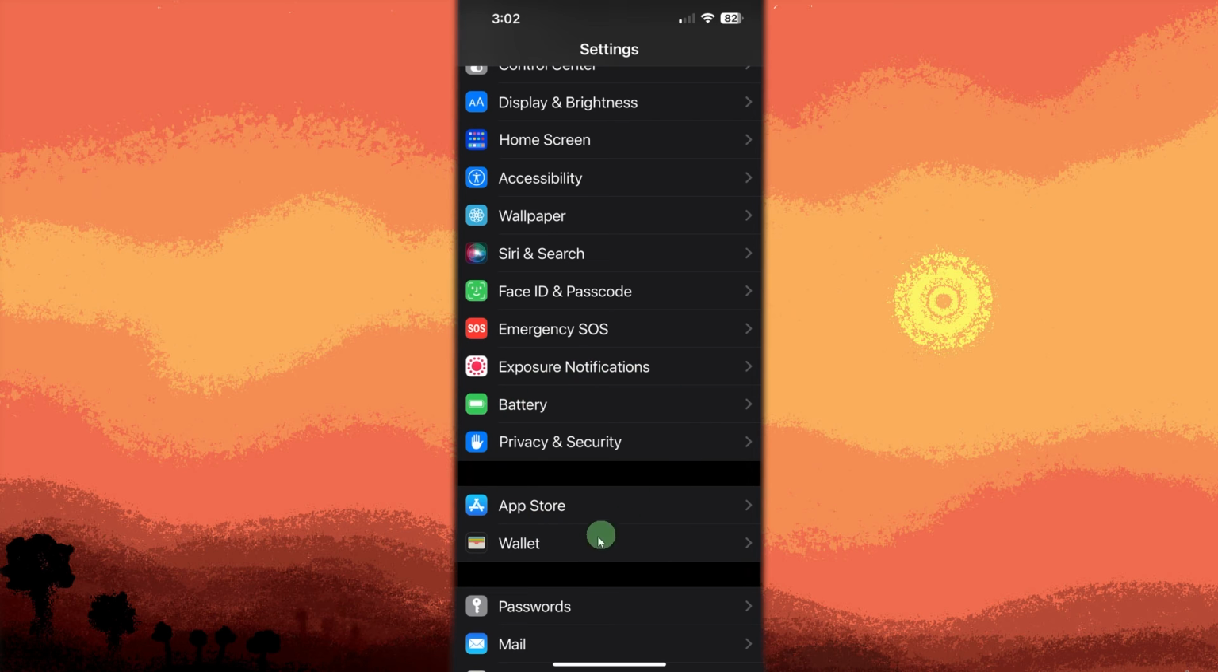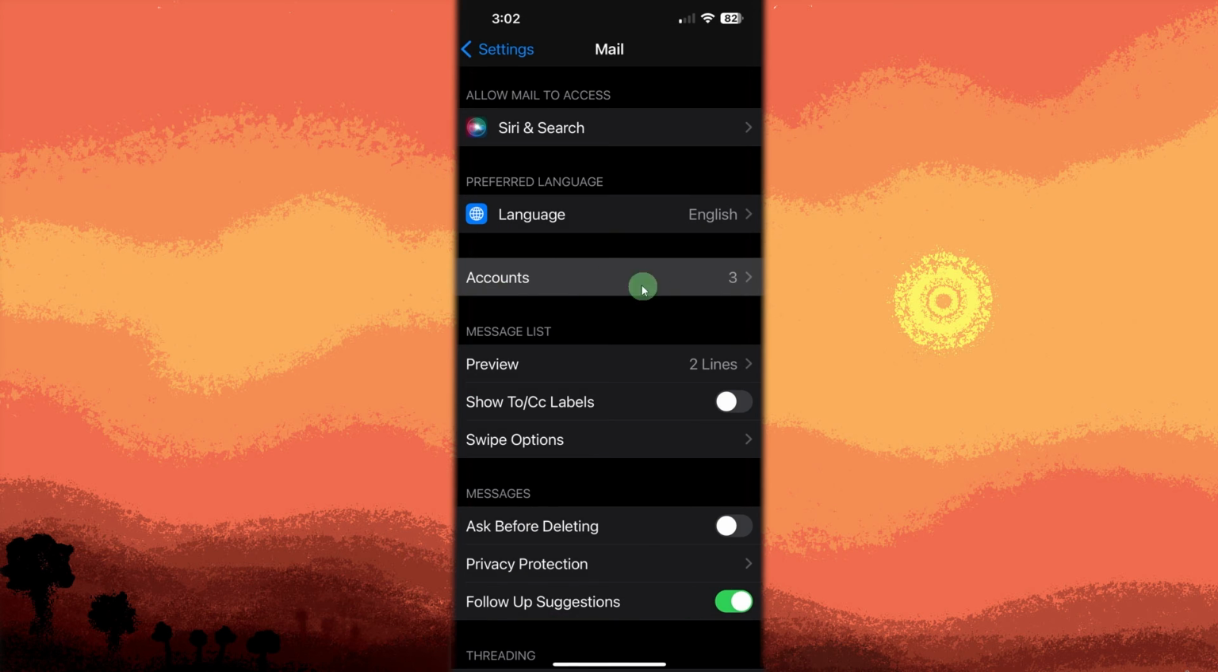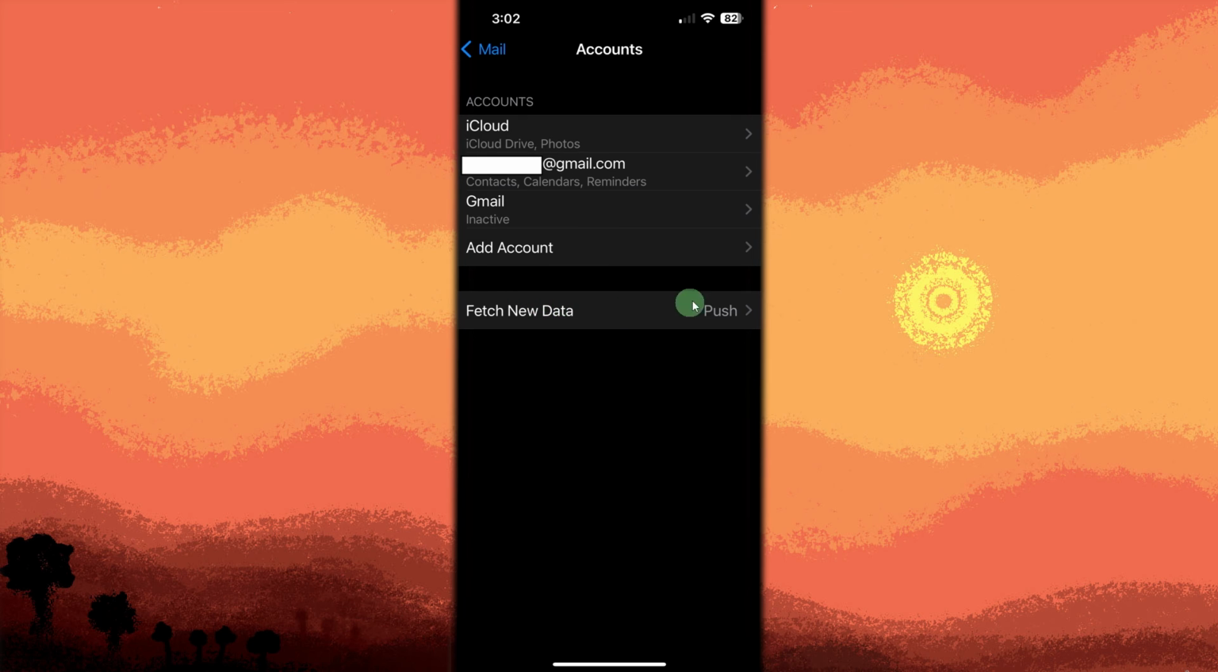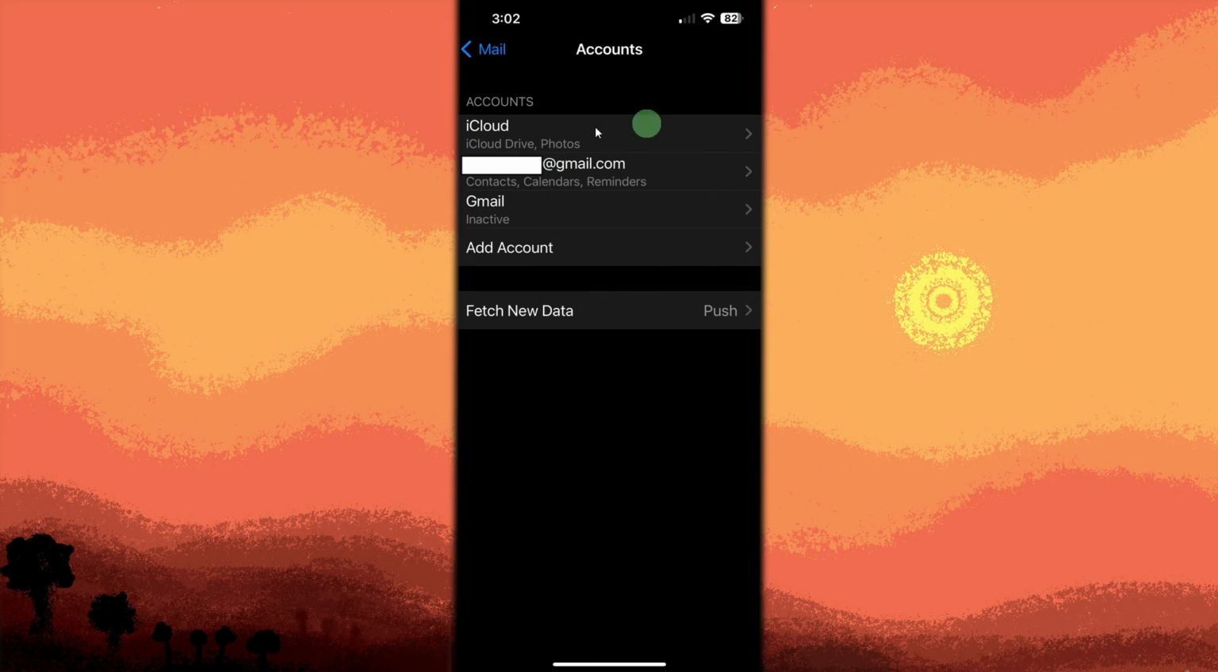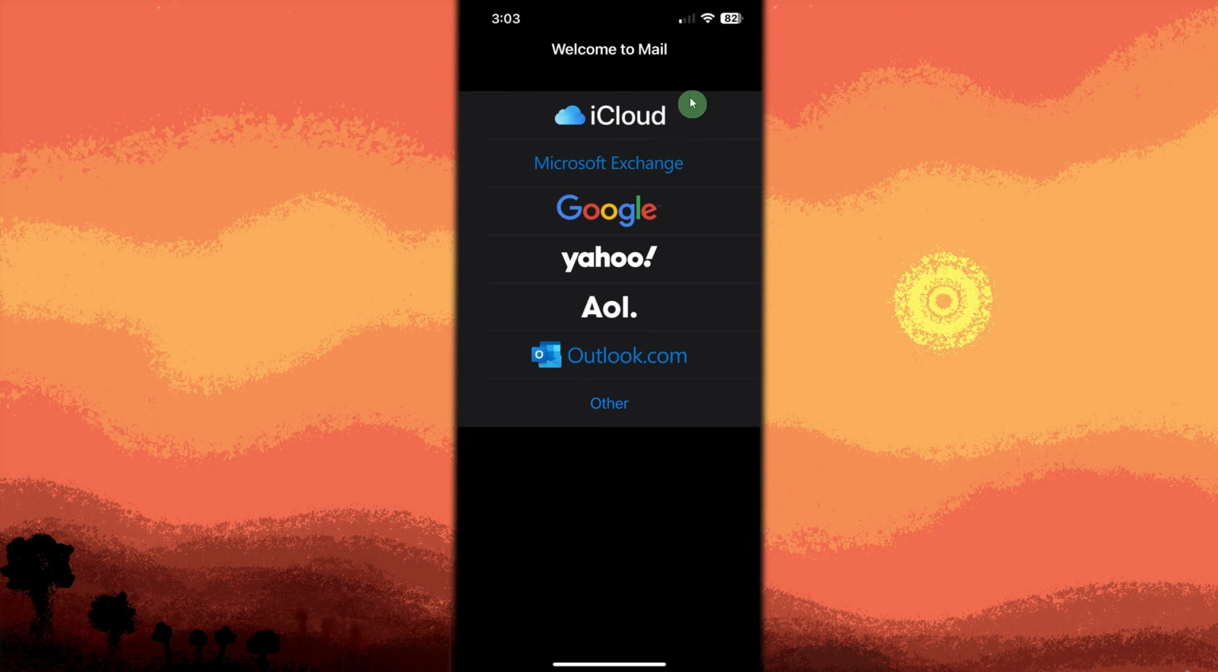After adding multiple accounts, go back to Settings, Mail, Accounts to view all of them. Open the Mail app. You'll now see all your inboxes listed separately or combined under All Inboxes.